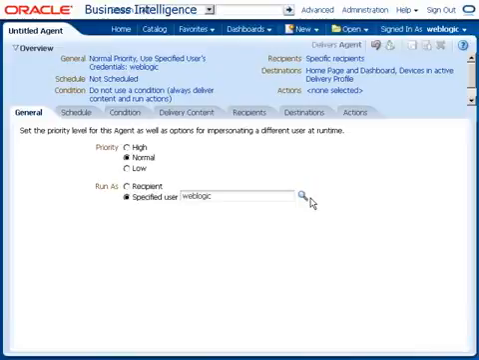The first tab is the general tab. In the general tab, what can we set, sir? Priority, we can set it: high priority, normal priority, low priority, like that. And run as what, sir? Recipient. Run as recipient. That means what, sir?